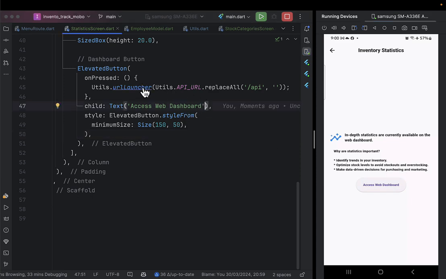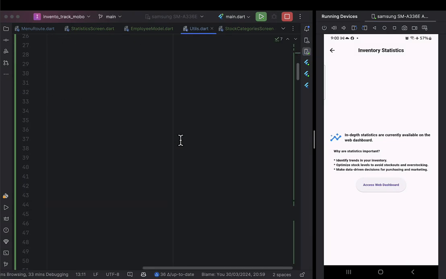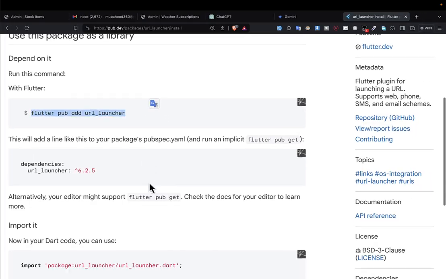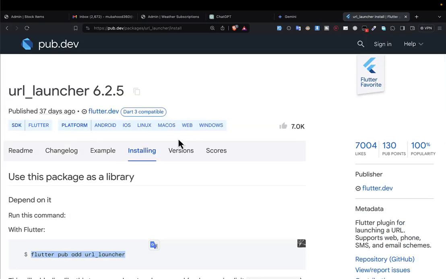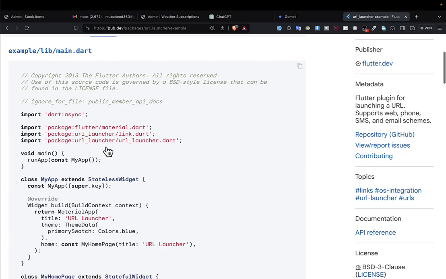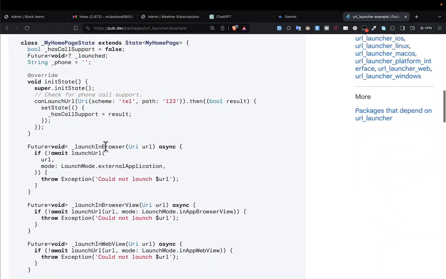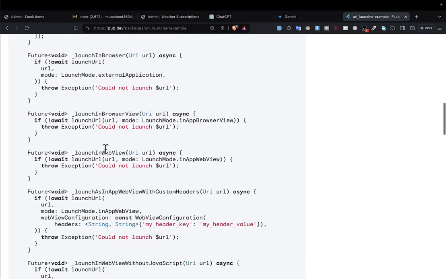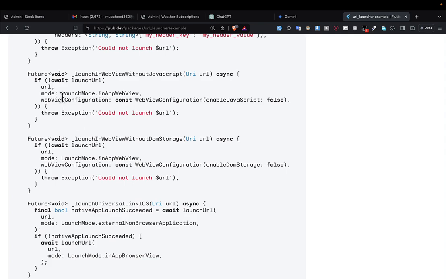Let's go ahead and do now the real launcher. So to launch a URL, you should come here to our documentation. Come here to example. Okay. So this is how you launch the URL. Where is it? This is how you launch the URL.